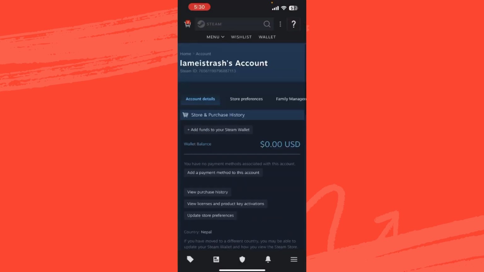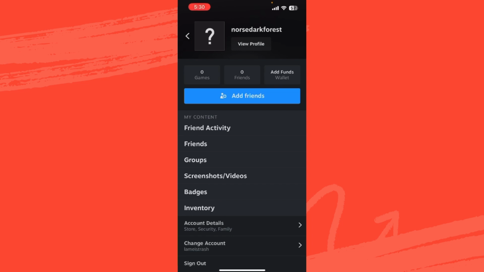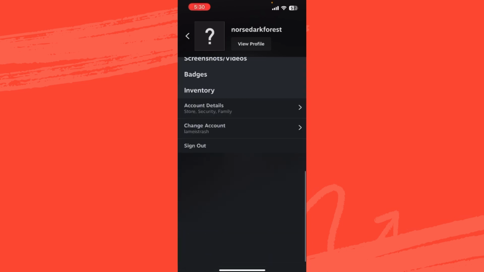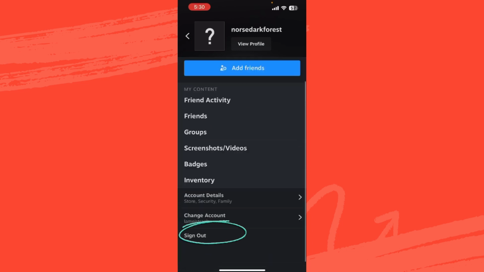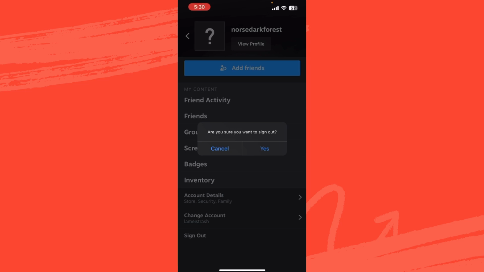You have many other options here, but in order to sign out, you can find it right at the bottom of the first page. So once you're here, just go ahead and tap on sign out and tap on yes, and in this way you'll successfully be able to sign out of your Steam account.